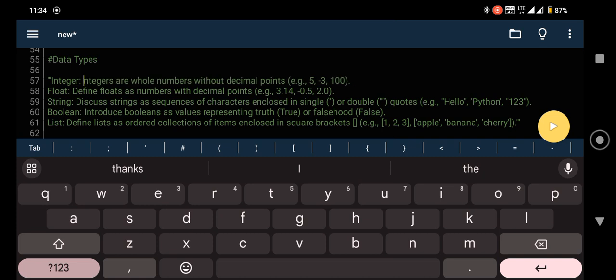Integers are whole numbers without a decimal point. Doesn't matter if it's negative or positive, as long as it doesn't have a point with anything at the back, it's an integer. Hope you get that in mind.